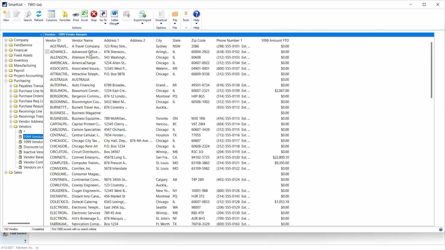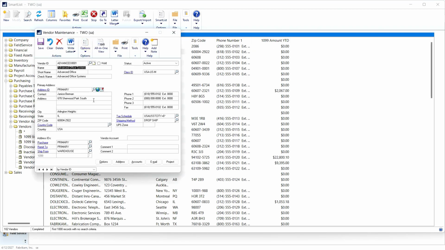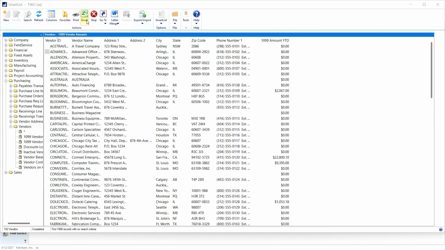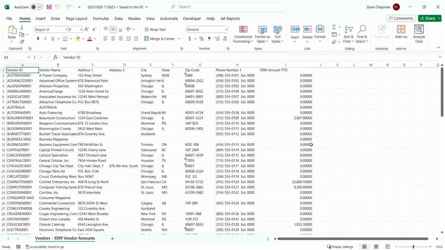Smartlist allows me to easily drill down to the records below. So I can drill down on this particular vendor just by double clicking on it. It brings up the vendor right here. And I can easily export it to Excel just by clicking on the Excel button. And this is the list in Excel.